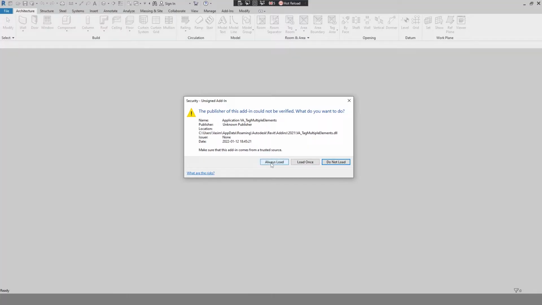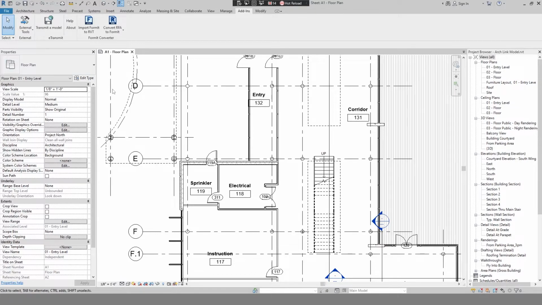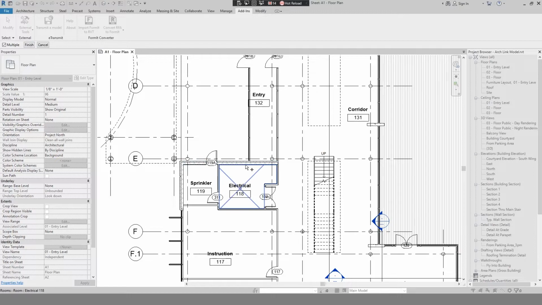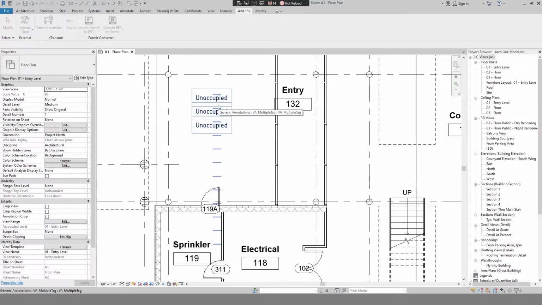We're going to be loading it, always load. So here we are in debugging mode, as you can see. Let's go and see how our little code will perform. So external tools, VA, tag multiple elements. I'm going to be selecting this room and this room, and why not this one? Finish, and then you've created a multiple tag family. Okay, so it worked and kind of didn't.